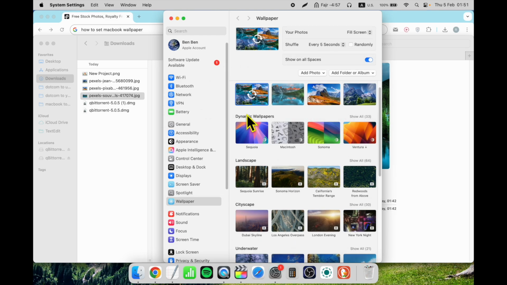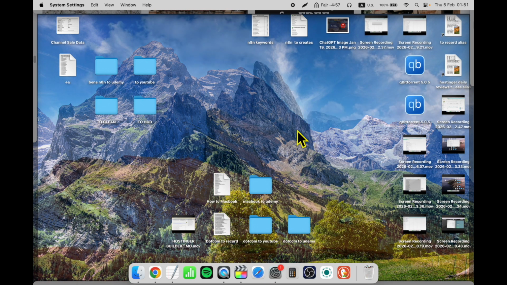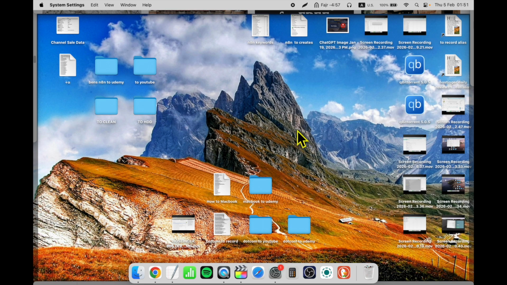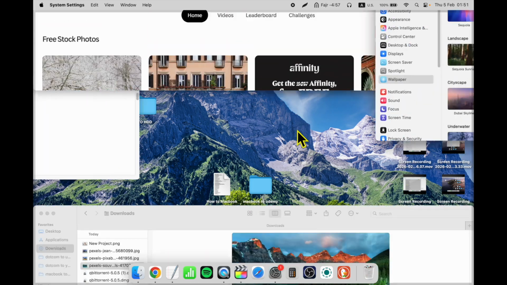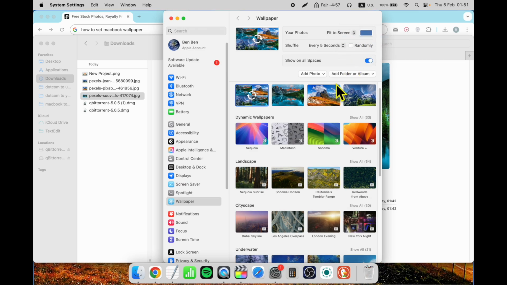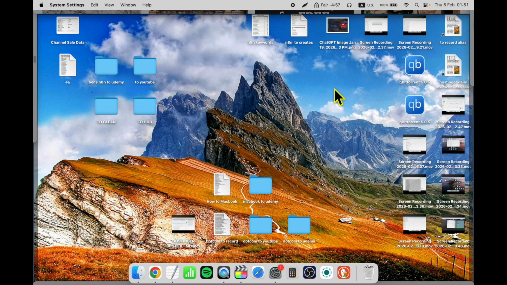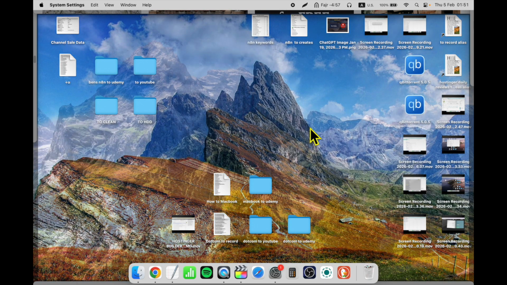This is the photo. And now let's wait for this MacBook wallpaper to shuffle. As you see, it shuffled automatically. And this is the third image. And here your photos, you can select between fill screen, fit to screen. The difference, this one fills the screen.